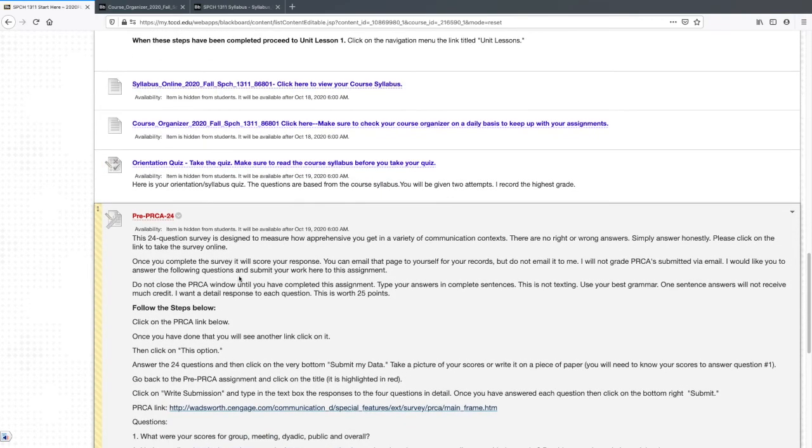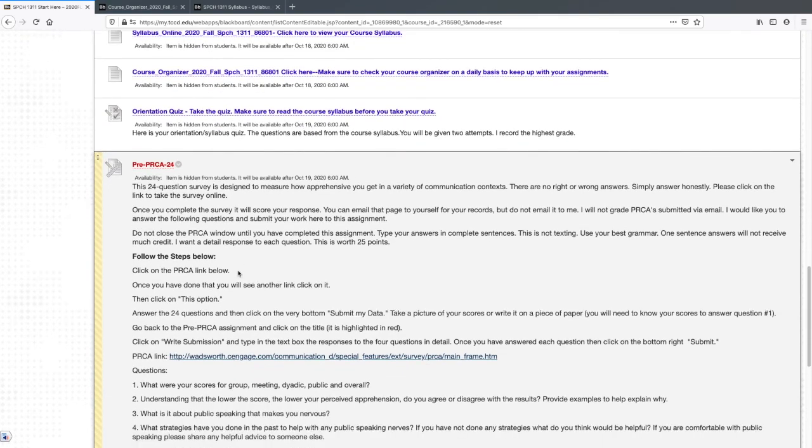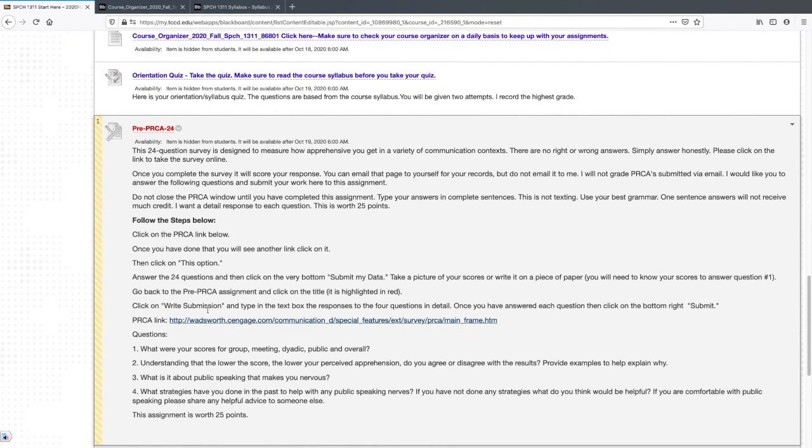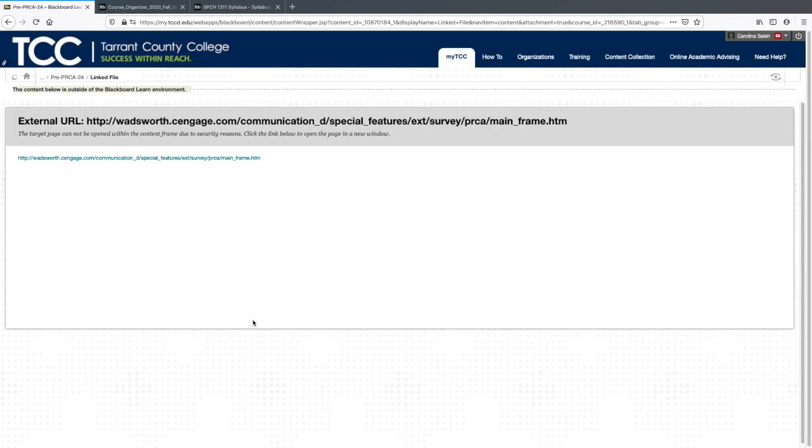That pre-PRCA survey, this is it. This is the assignment right here. I give you instructions and I give you the steps on how to go about opening up the assignment, going to the link for the survey. So if you follow these steps, it says click on the PRCA link below. This is the link. Once you've done that, so once you click on that, let me just show you. You will click on this link and it'll take you to the survey.